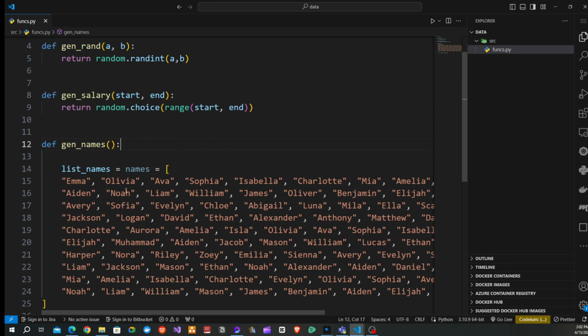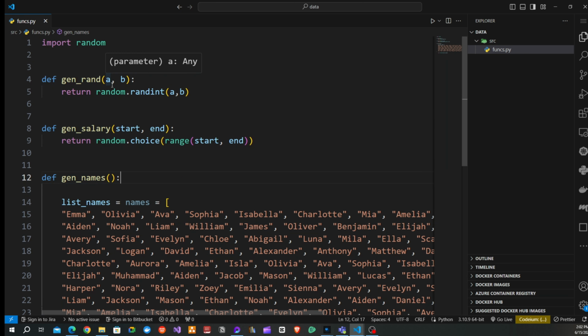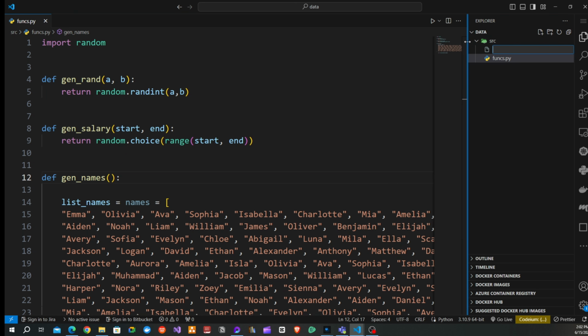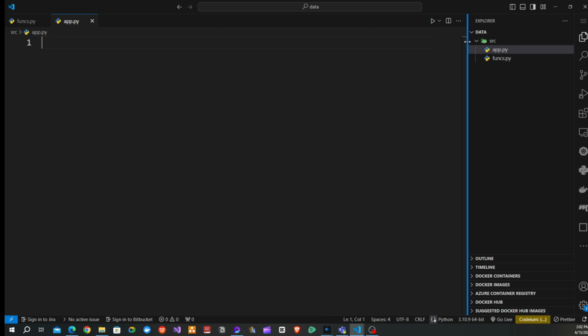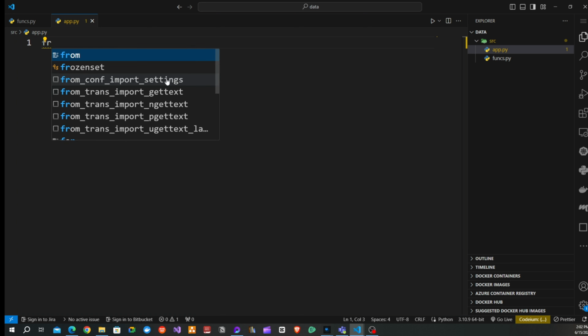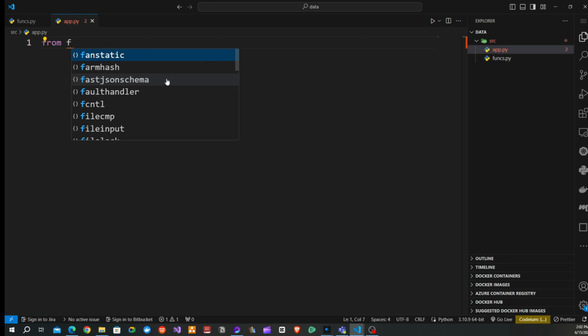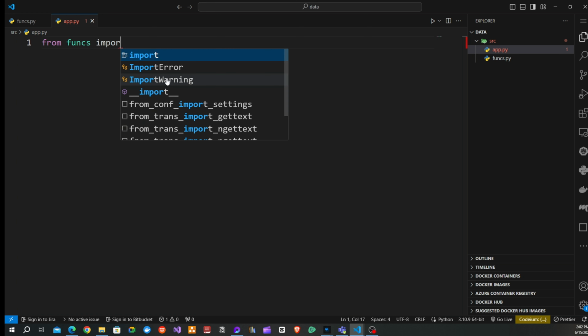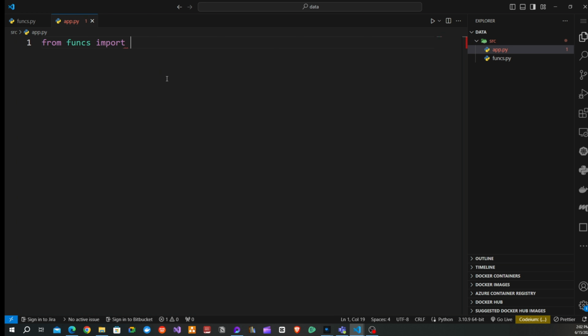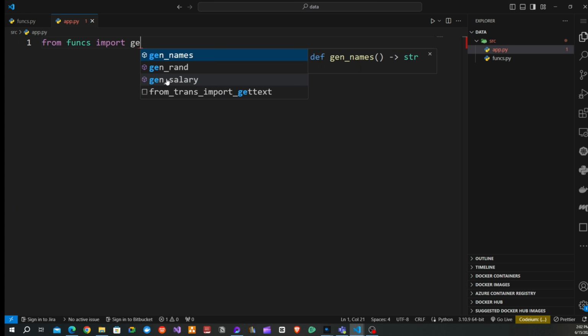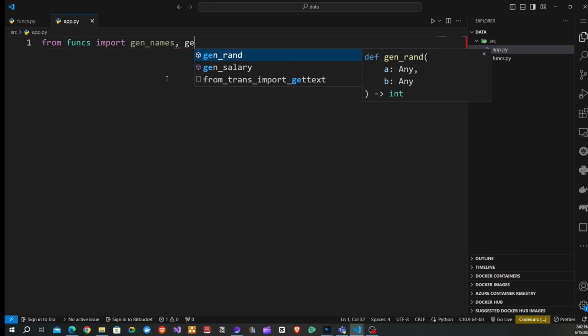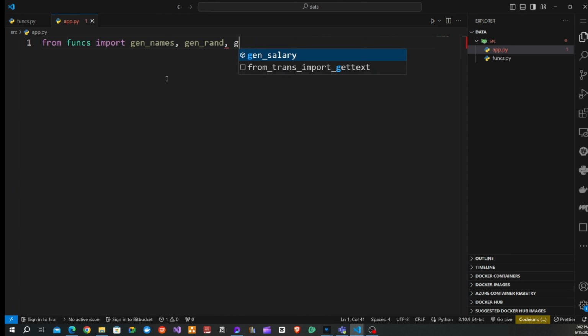So let's go test out these functions now. These are our generators. We could have as many as we want. So let's create a file here called app.py. And then within this app.py, we want to import this function. So we say from functs, from the function file. How did we call it? Functs. We want to import all the generators we created. So the first generator is gen names. We have gen names, we have gen rand, and we also have gen salary.